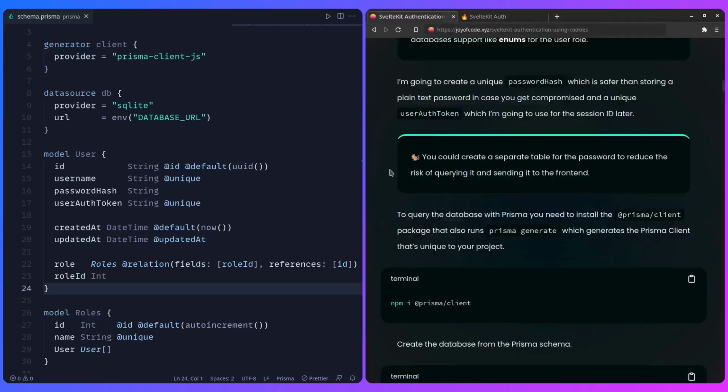But yeah, let's continue. Another thing I want to mention for the schema is that you could create a separate table for the password to reduce the risk of querying it by accident and sending it to the front end. This is just a security precaution if you want, but you don't really have to do it.